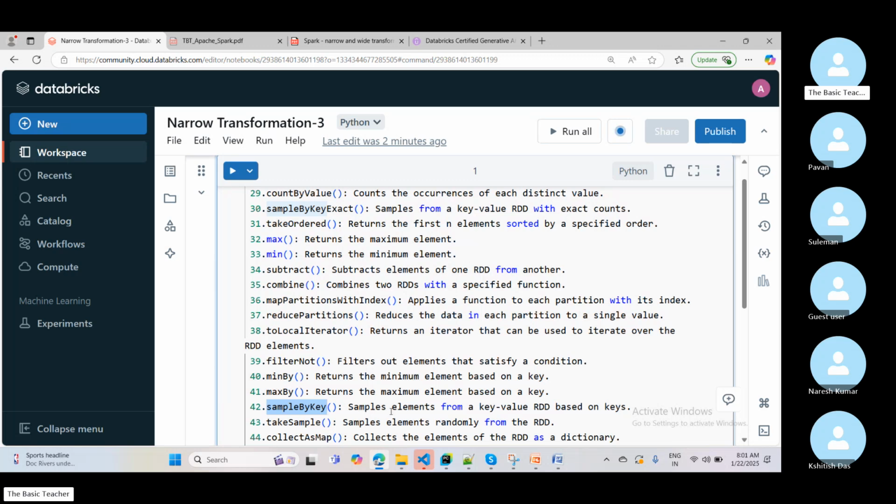Okay, sample elements from a key value RDD based on the key. For the sample we see make more, I think 4 5. If you are good with anyone, that is okay, because this is just for sampling the data, nothing else.